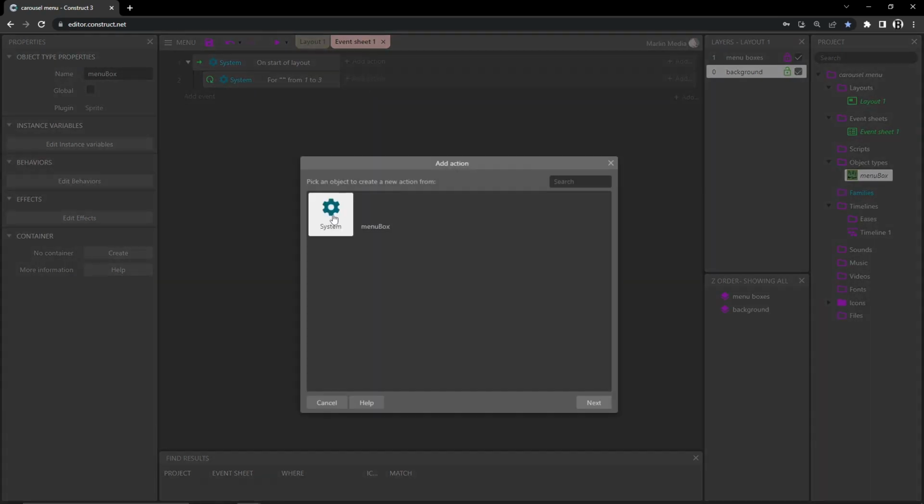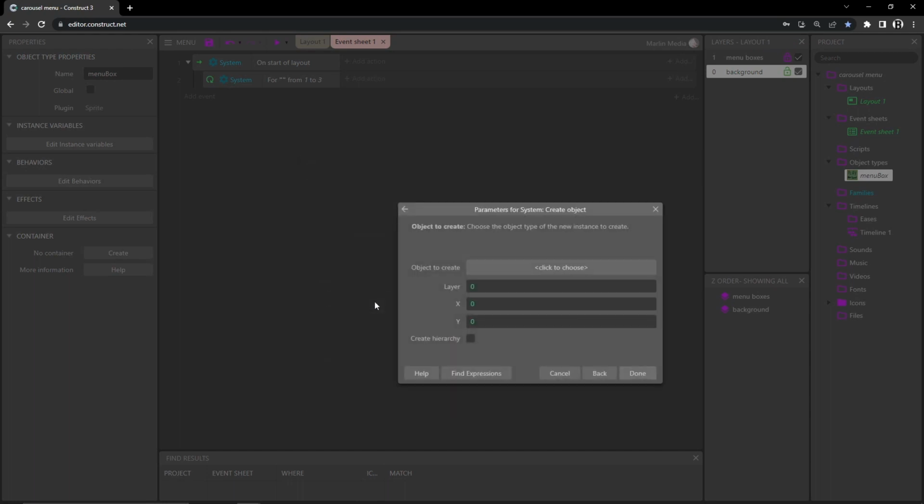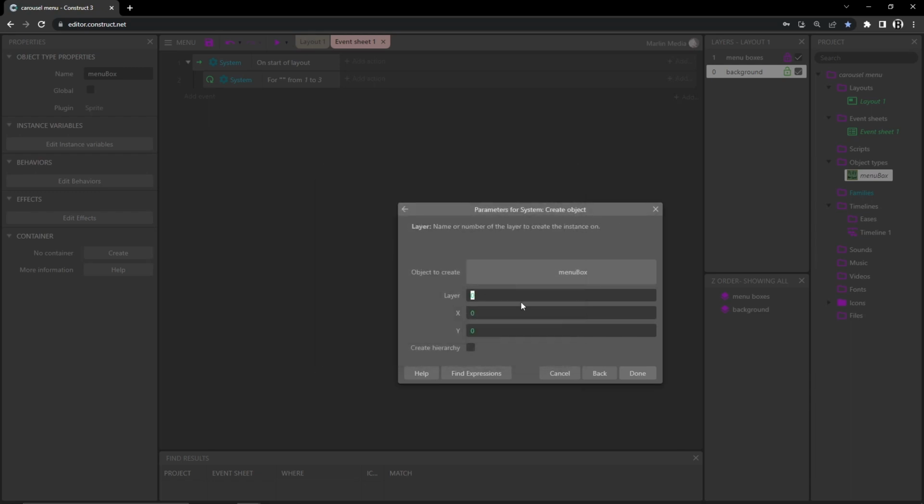So each time this loop runs, I want it to create a new box. So let's add an action, go into system, and now we can go get that create object. And we'll click to choose the menu box. And the layer is going to be that menu boxes layer. And for the sake of this project, I'm just going to put this all in the center of the screen. The X value is going to be the layout width divided by 2. That'll put us right in the middle for the X value, left to right. And then for the Y value, the top to bottom, we'll do layout height divided by 2.